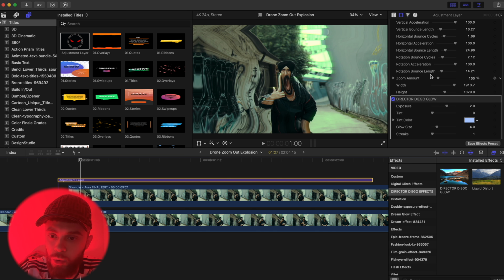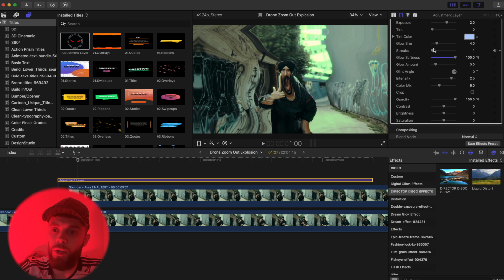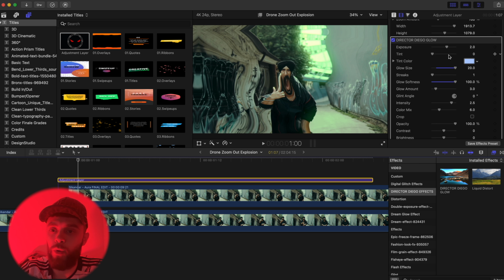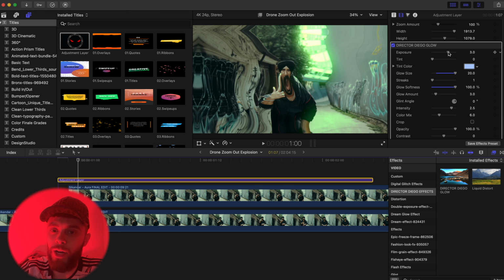What we're going to want to do is drag the glow softness all the way up. Then you can adjust the glow size as you wish. I'm going to drag it all the way up to the max. And then right here, we're going to drag up the exposure just so we can notice the glow better. You can actually adjust the tint color as you wish.